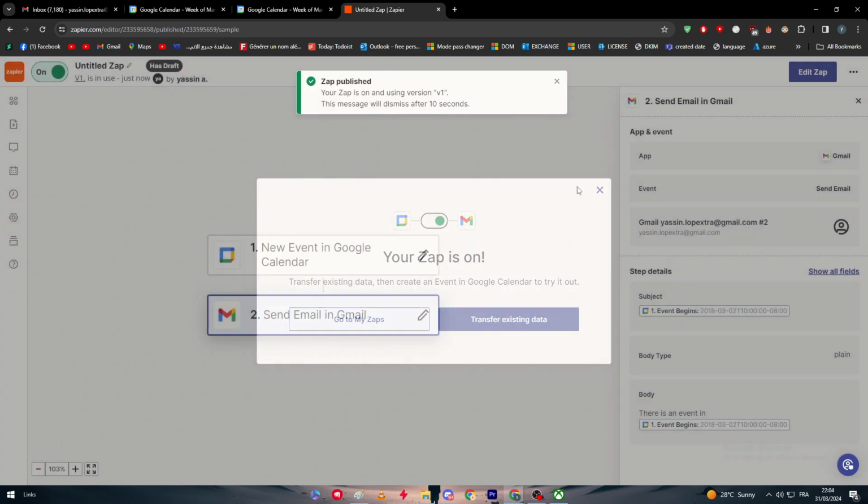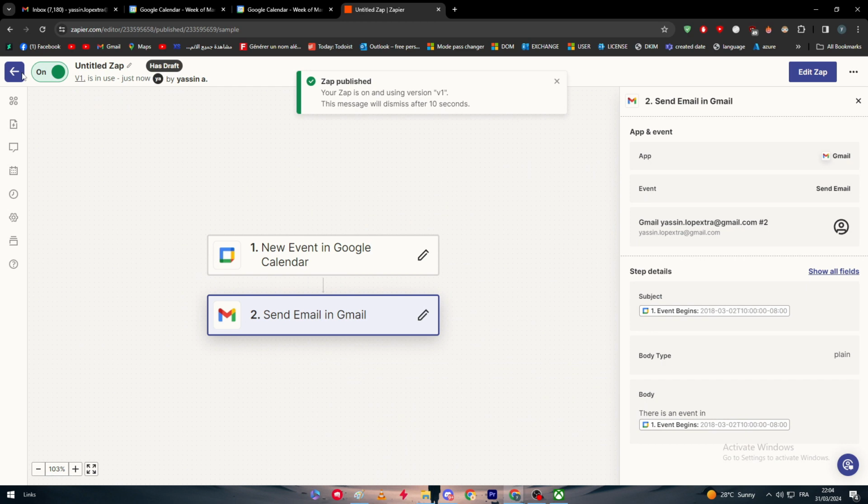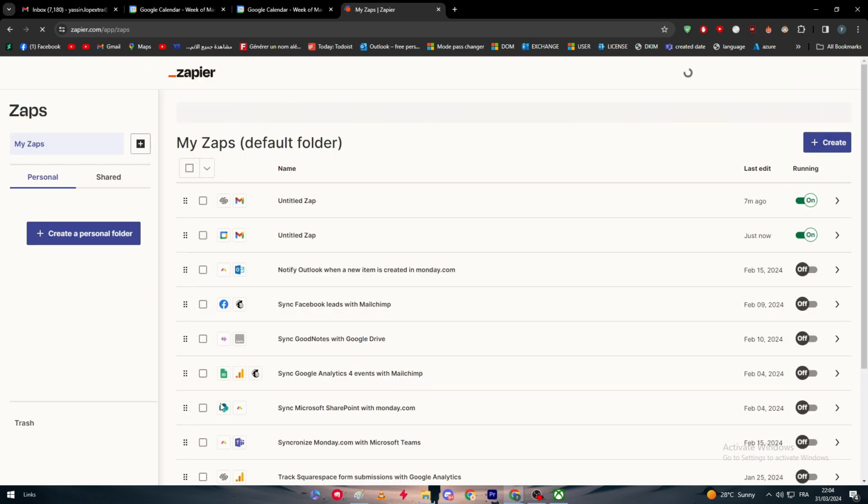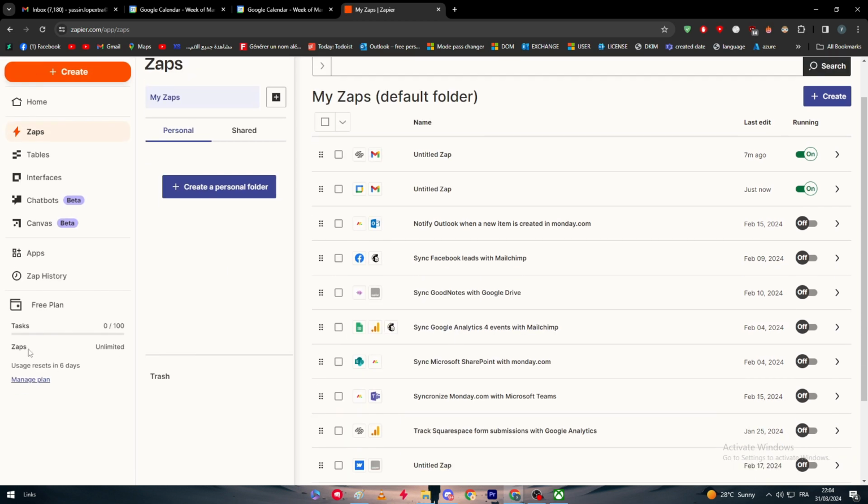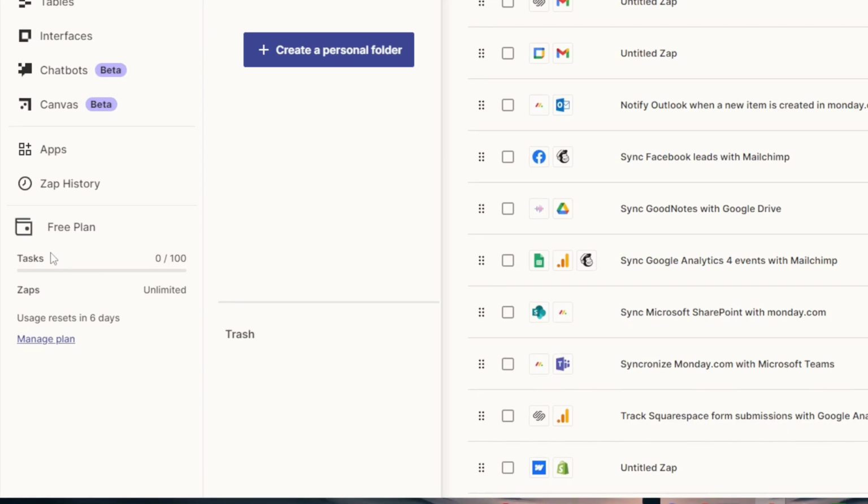Now whenever there is an event created on your Google Calendar, it's going to be sent to you on your Gmail account as well. So make sure of one thing, guys, that you have enough tasks. For example, make sure that you are not doing 100 events in one month. Of course, usually people are not going to have more than 100 events in one month unless you're really a business person and you have a lot of things going on. Then of course you have to take care of these 100 tasks.